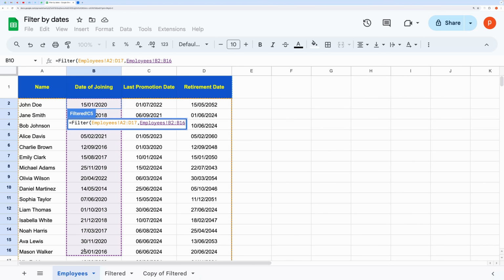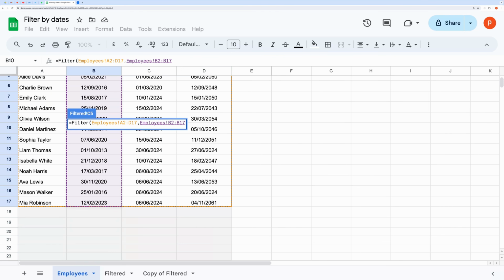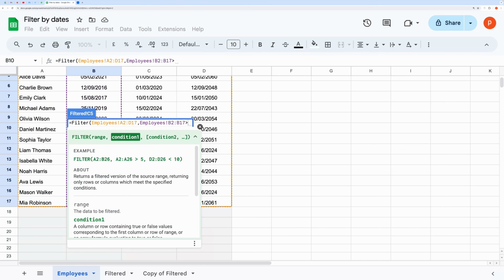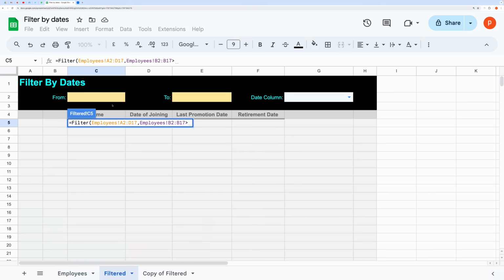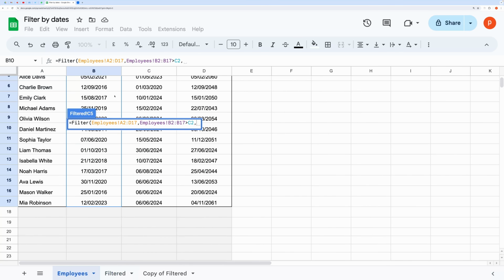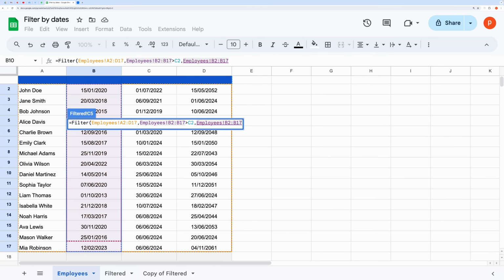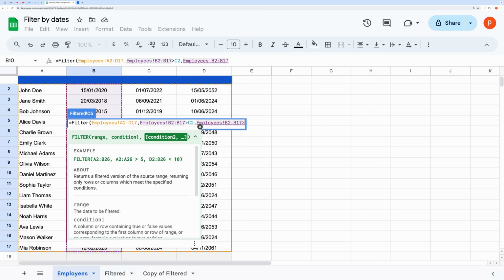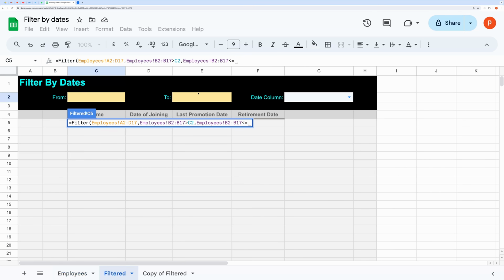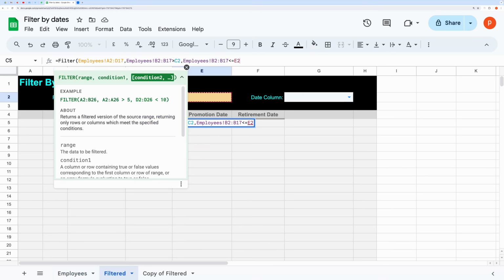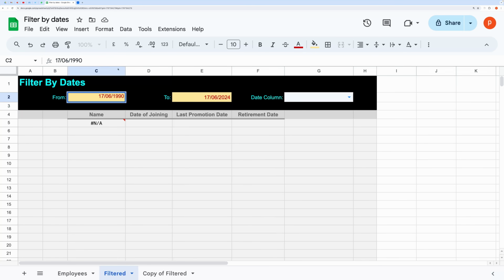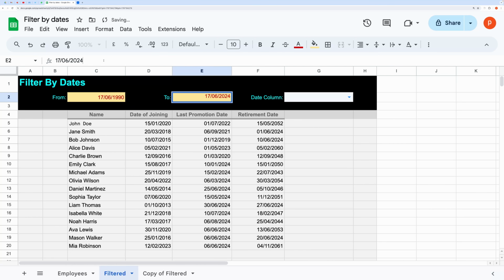For example, if we want to filter based on the date of joining, we'd use a condition like this. Date of joining greater than or equal to from date. Similarly, we add another condition, date of joining less than or equal to to date. So, we've written our formulas, and they work correctly.